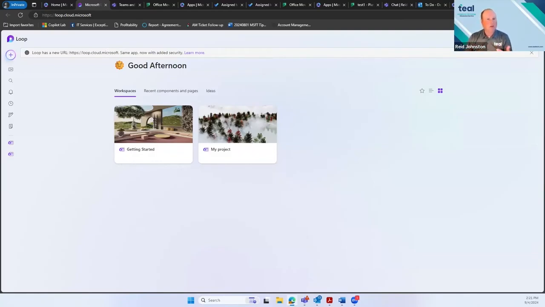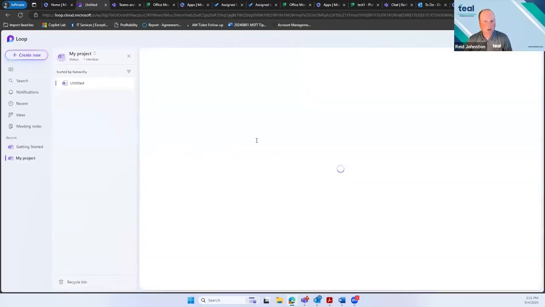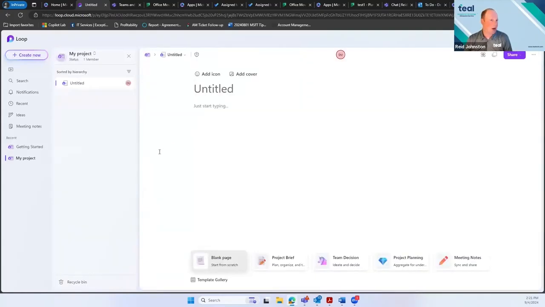There are different parts within Loop that I want to start off with explaining. First off is a workspace. Think of a workspace as kind of an infinite canvas, an area that people within your team can collaborate on. So I created a workspace here called My Project.